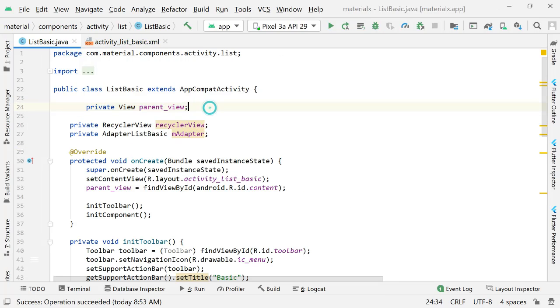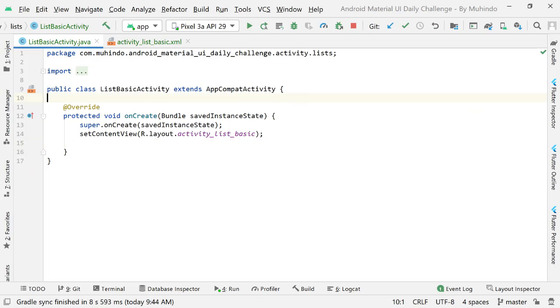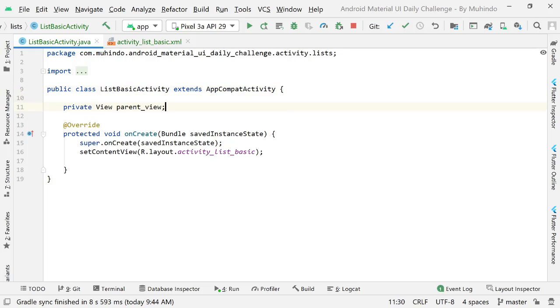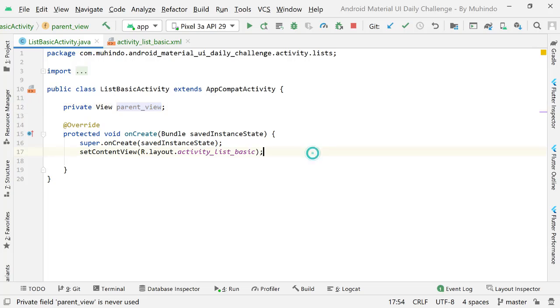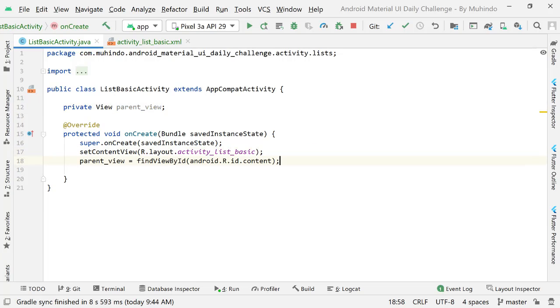So I'm going to create a private view, just like this on top here. I'll create a private view and call it parent view, as you can see here. But you can name this variable anything that you want. You shouldn't limit yourself to this specific variable. After doing that, I'm going to initialize it in the onCreate event.